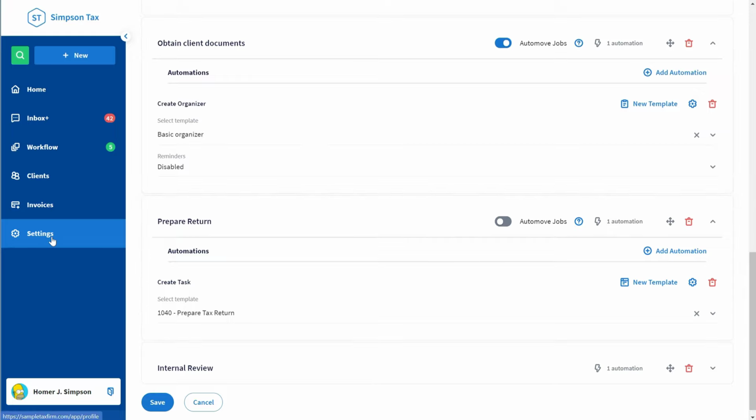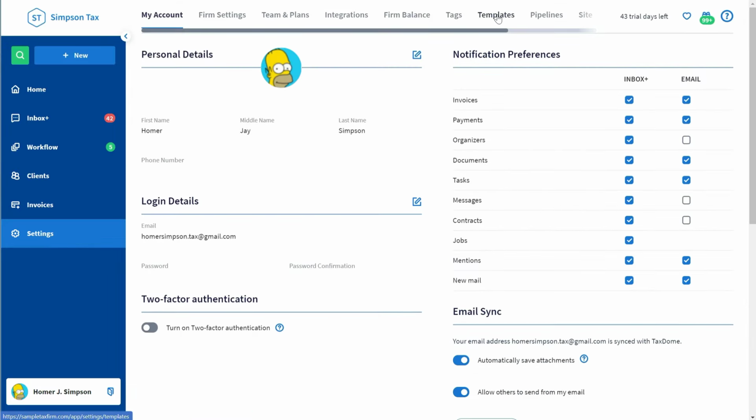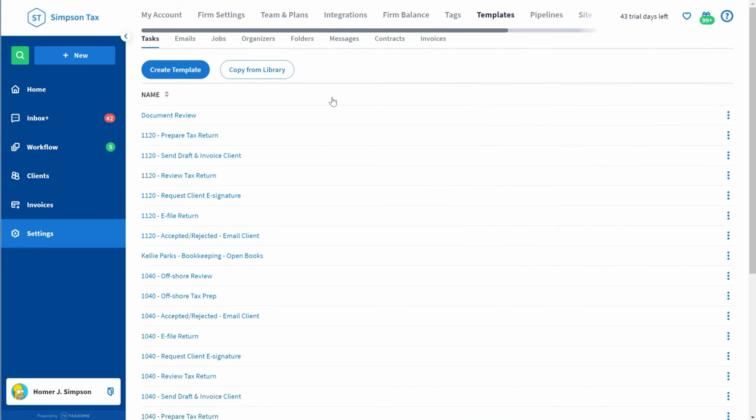Let's go back to our portal here. And once again, let's click on Settings. And at the top of the page, you will see Templates. If I click on that, look at everything that we have here. We have tasks, emails, jobs, a bunch of different templates right here, contracts, messages, organizers. We've got a bunch of information up here. But please note that we are periodically adding more templates as well based on the feedback that we receive from customers. So as you check this out later, you might see some that you didn't notice earlier.